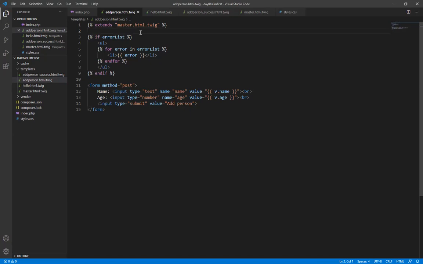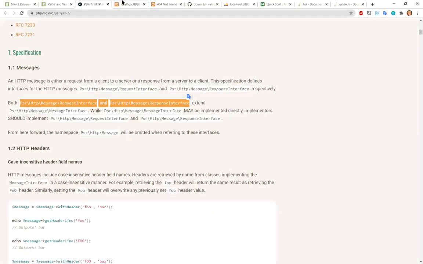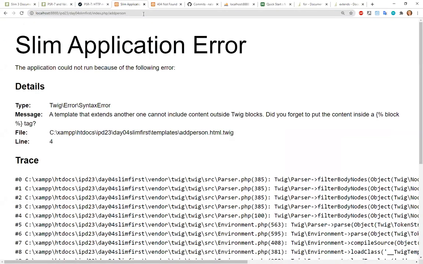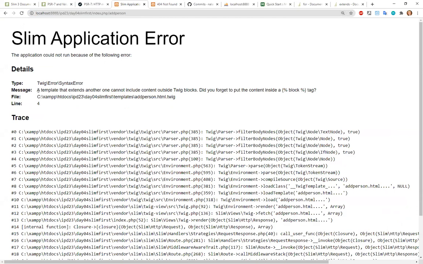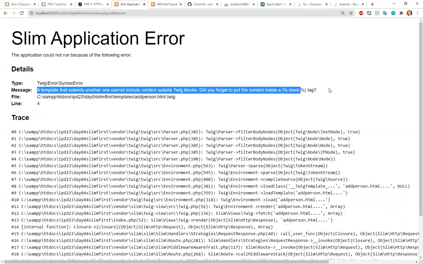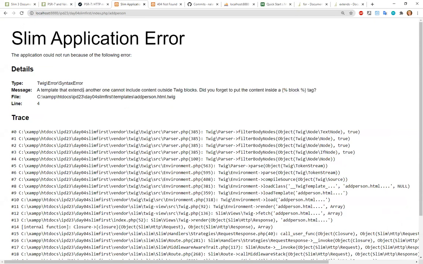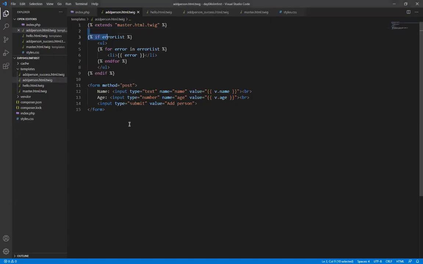You see this content, if right now I try to access add person, let me show you what happens. If I try accessing add person, I'll get an error. And guys, you have to get into a habit, especially when I'm not here, after outside of the class, you actually have to read the messages. So this one says, this template extends another one, and because of that, it cannot include content outside of blocks. What does it mean? Well, that means that we need to put this in one or more blocks.